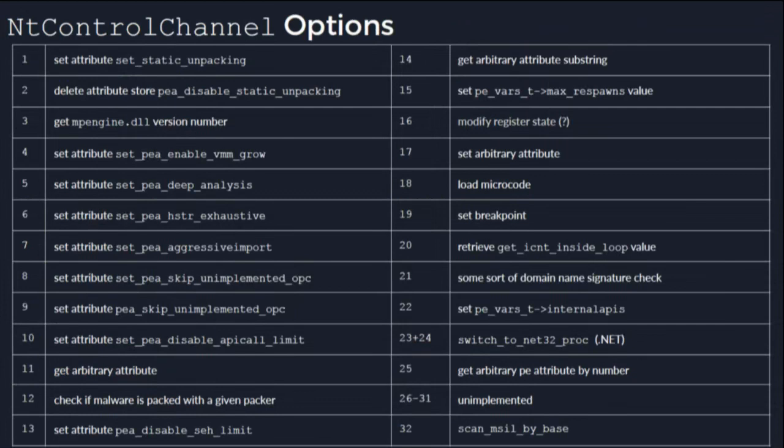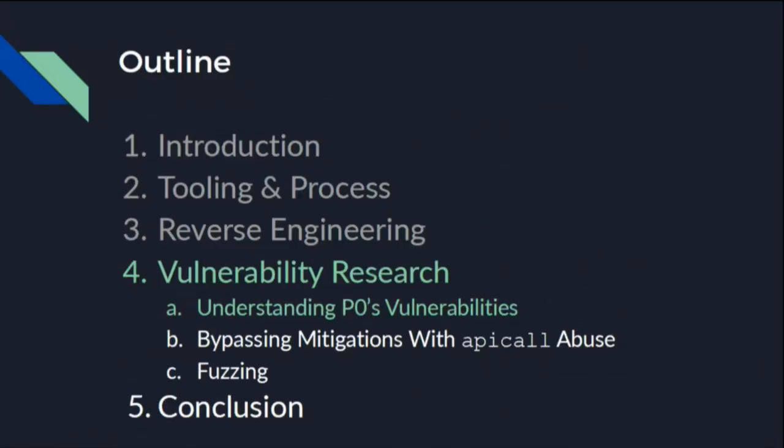NtControlChannel is sort of a backdoor interface for administering the engine. This is something Tavis Ormandy hit, and I went here and reverse engineered the 32 switch case options of this function and showed you what they all do. So these do things like manipulate the rewrite microcode, manipulate register state, all sorts of stuff. Great attack surface, and definitely something that shouldn't be open to malware binaries running inside the emulator.